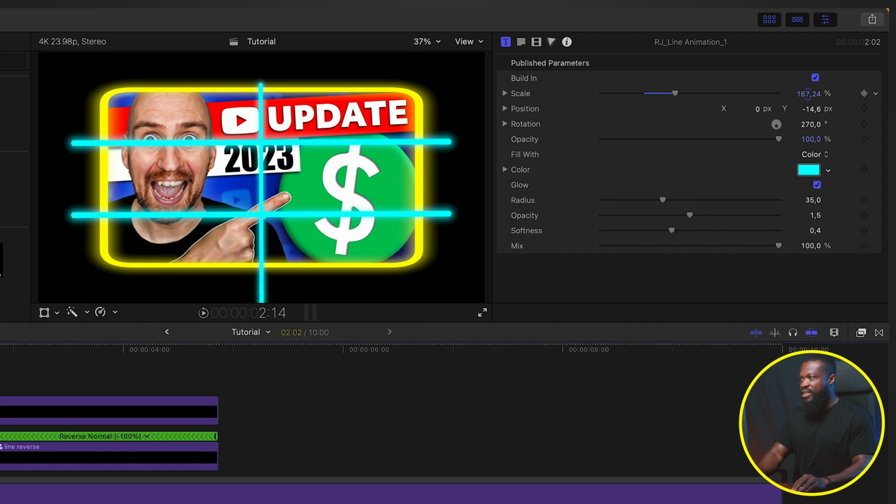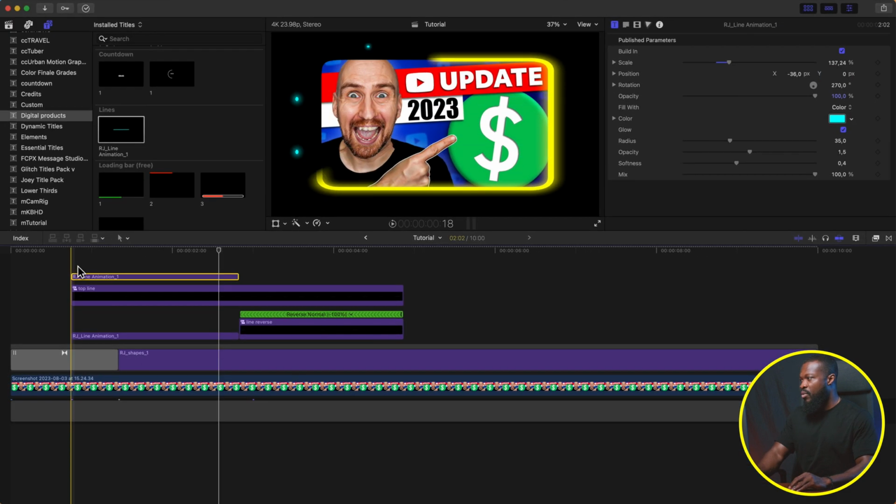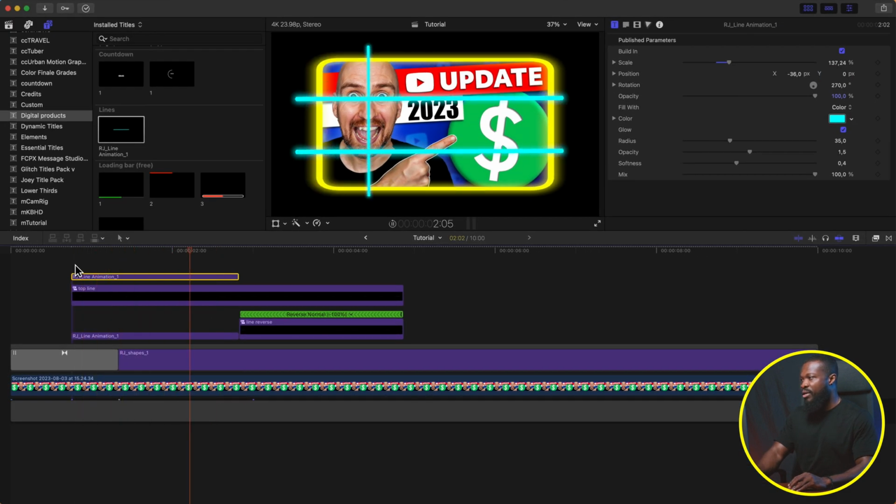Now let's reduce the size of it. And then let's play around the position Y and X so we can place it nicely on the screen. So I'm gonna take it here, reduce the size of it a bit more, and then y-axis I'm gonna take it to 0. So now when I play, it's gonna come in nicely too. Now let's do the same thing with this.